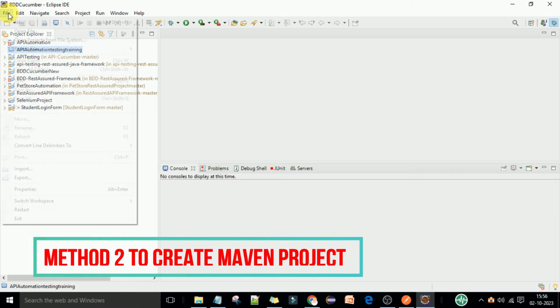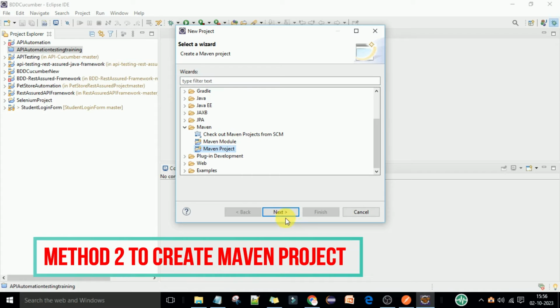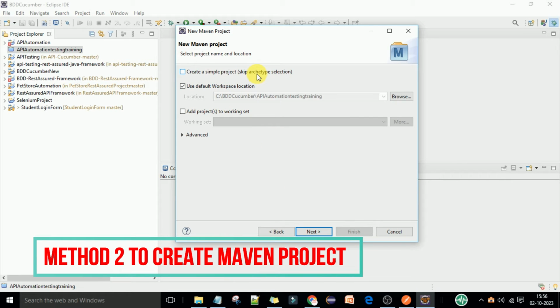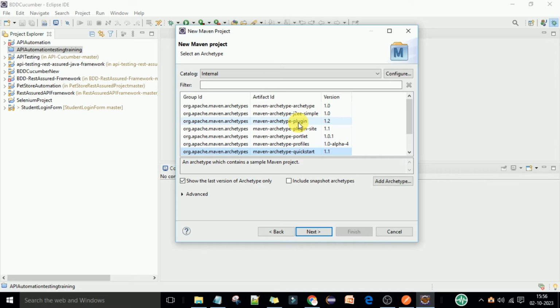Now let me create a project with the template. Go to the project, select Maven Project, and here you want to use the archetype selection. You should not check the skip checkbox, and then click Next. Here you can select the catalog as Internal, and when you select the catalog as Internal, you will see the predefined templates there. Maven archetype quickstart 1.1 is the standard which we are going to use, and you say Next.